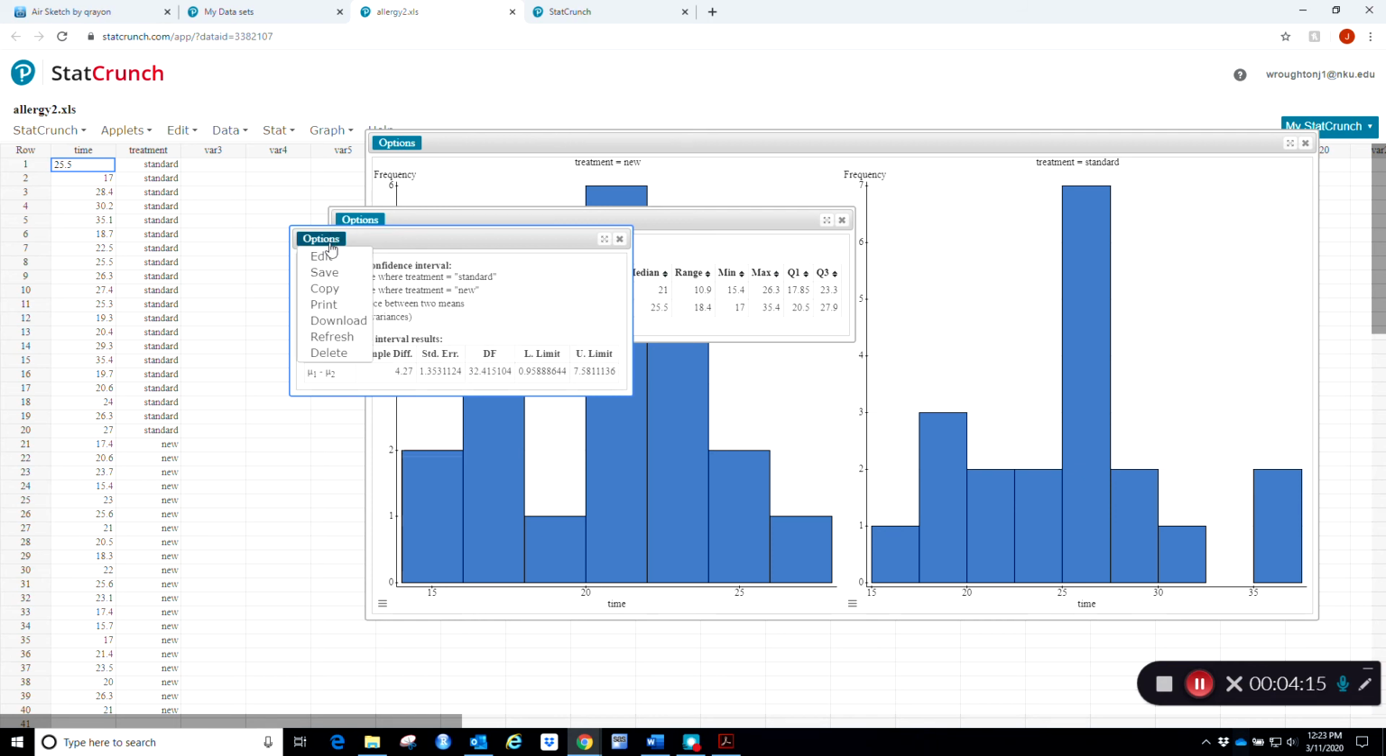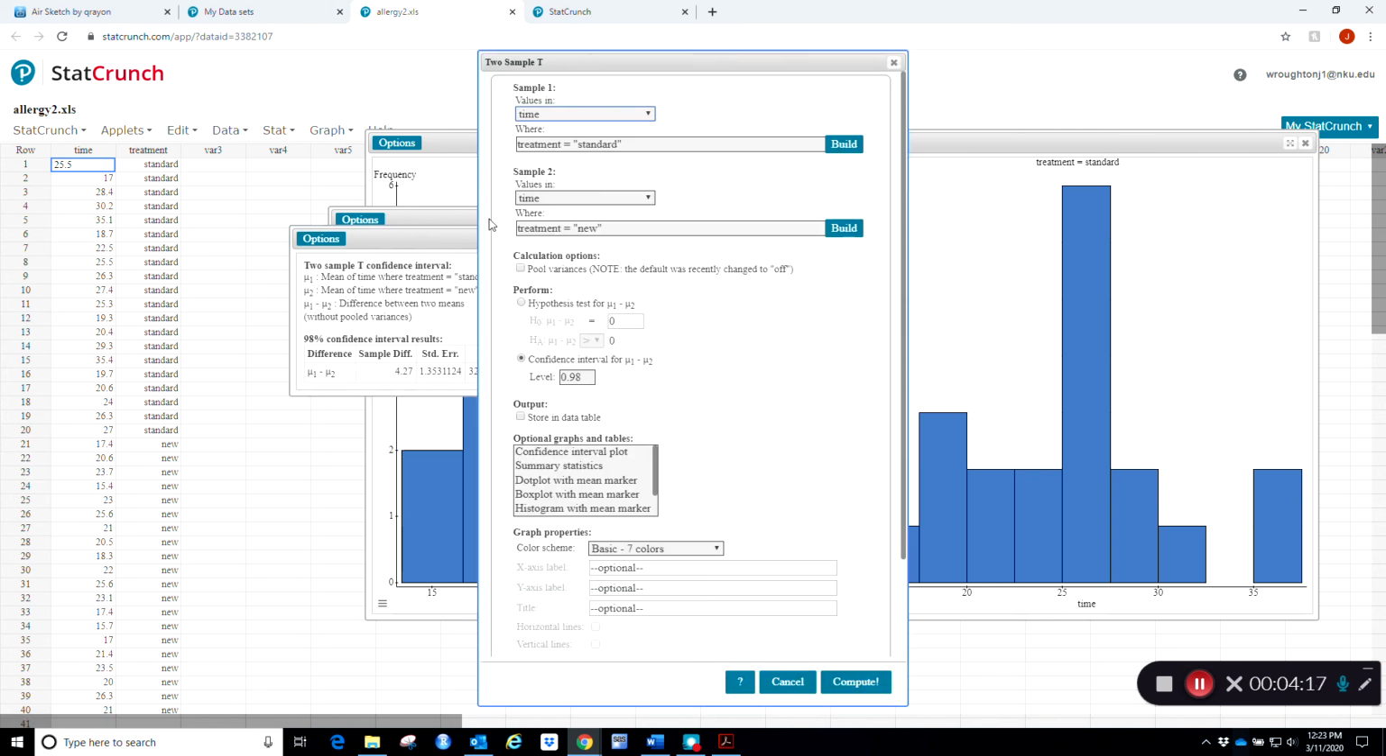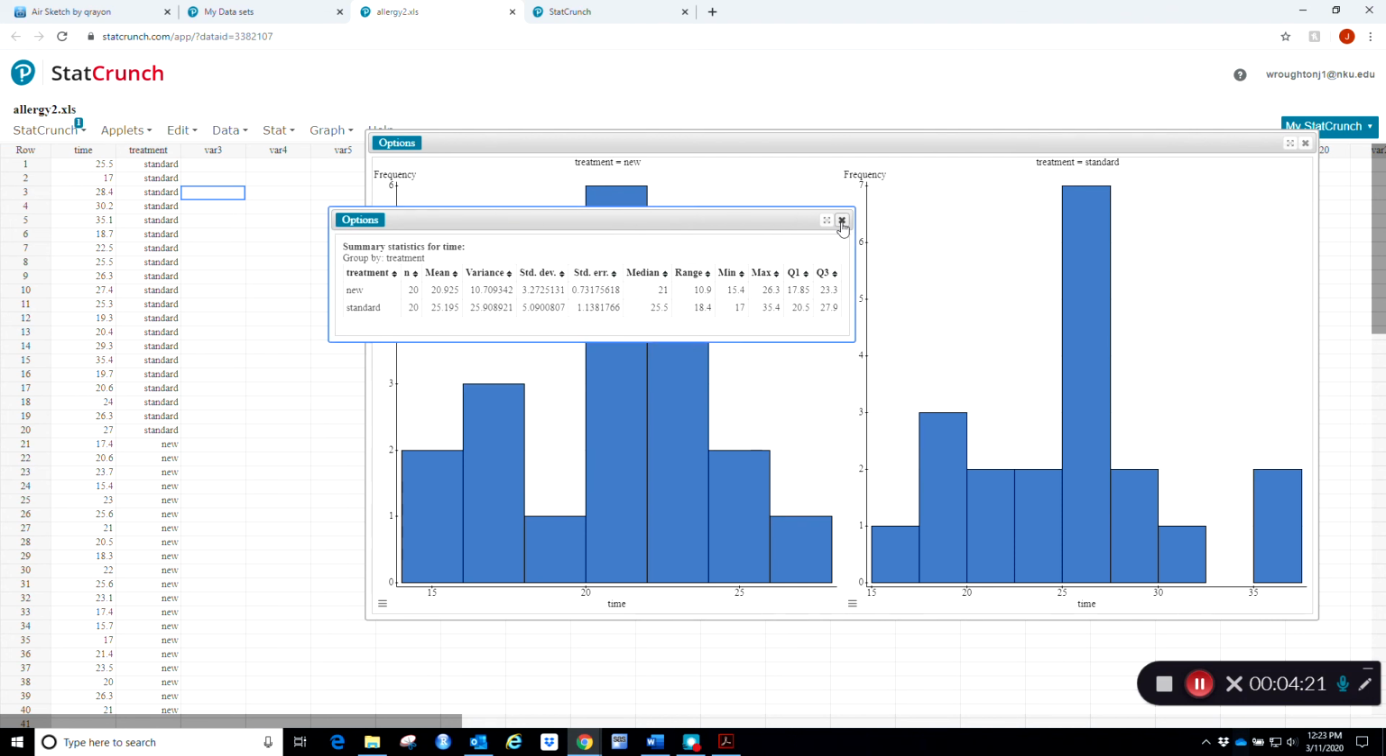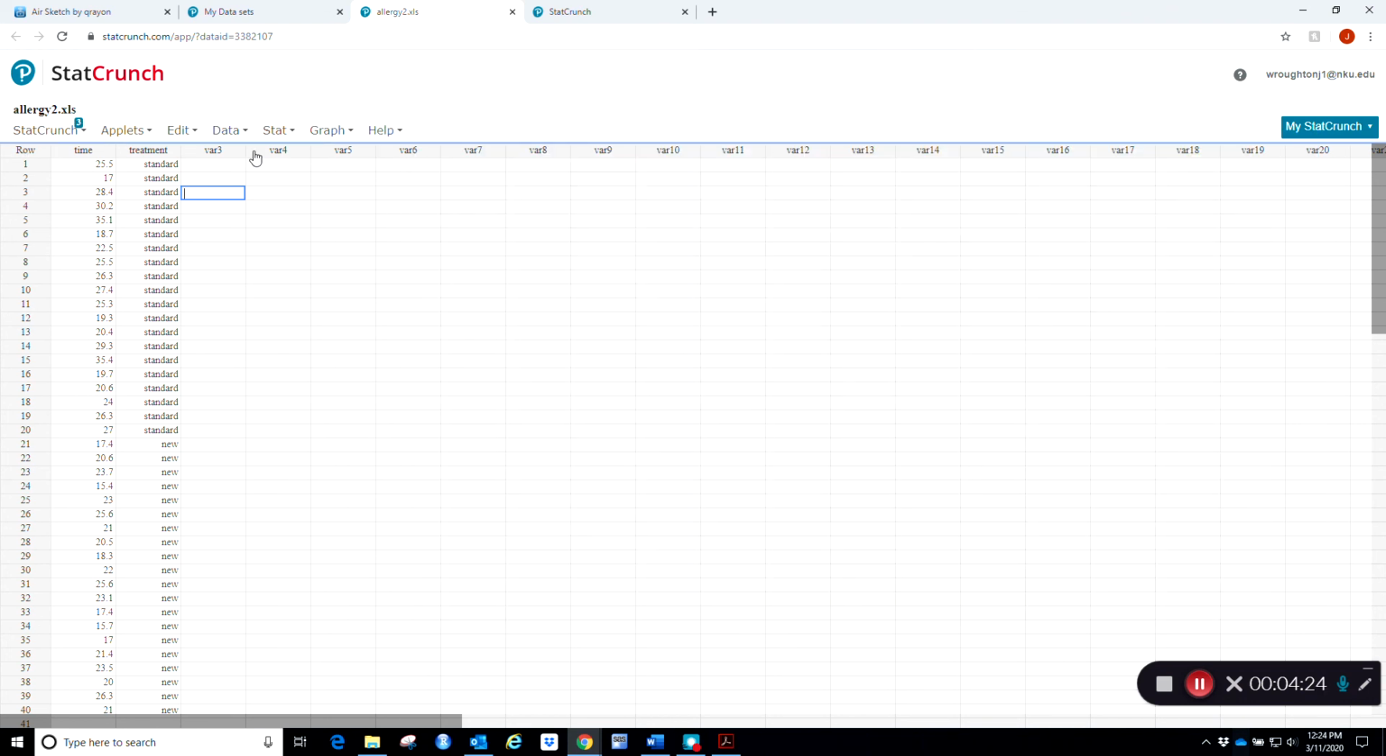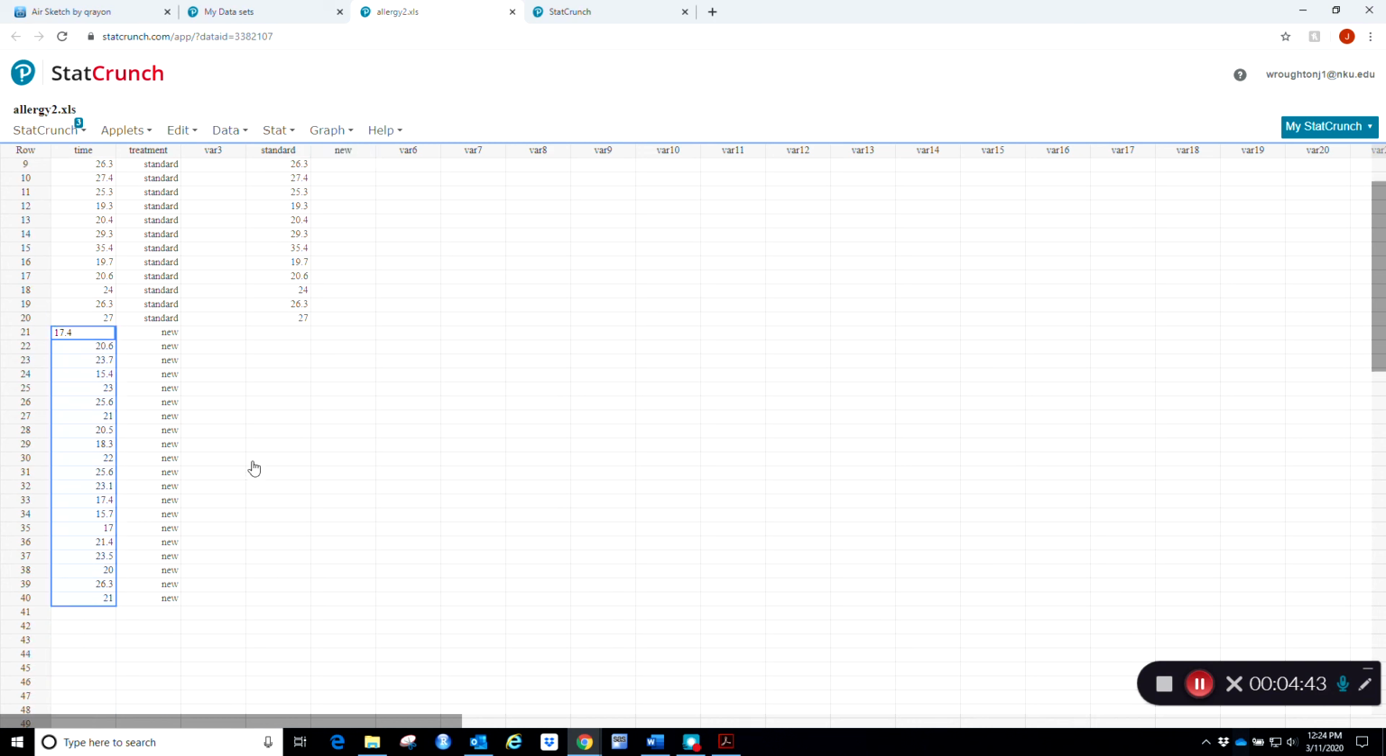Now again, since this one was a little bit trickier with how to enter it, I could actually manipulate my StatCrunch page here and show you how to do it a different way. So I could put up here that I'm going to have the standard treatment, and I'm going to copy and paste all of those numbers over into that column. And then I could create a new column that only has the new treatment values in it, and copy and paste those over instead.